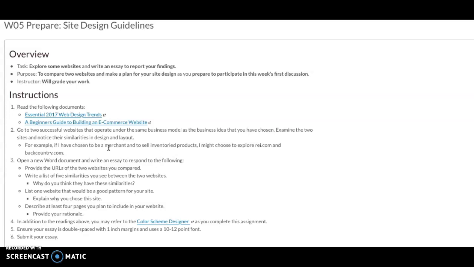And then for the assignment, you'll paste both of those URLs, and then you'll write down 5 similarities you see between the sites, and then pick one that would be a good pattern for your site, and then describe at least 4 pages from that site that you plan to include.